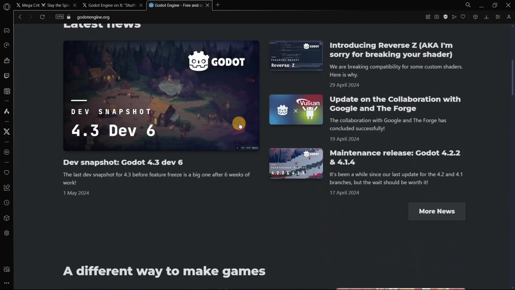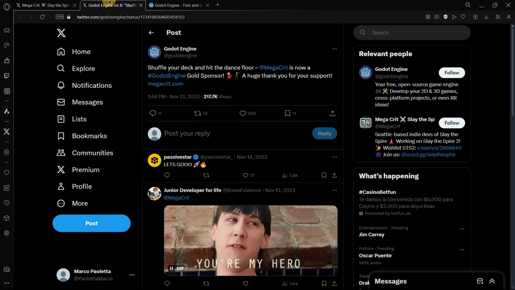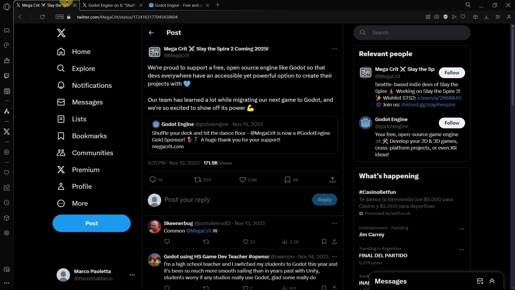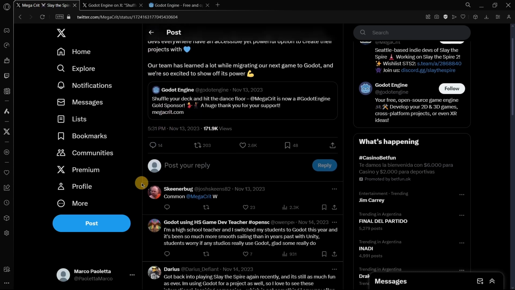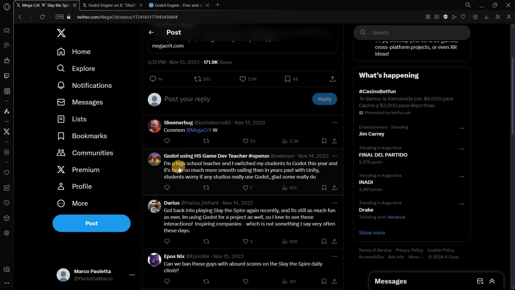So that's amazing. So now let's go into the different points in which this is gonna be a game changer for Godot. But before doing that, I would like to show a couple of comments in the MegaCR post. For example, this one is quite curious. I'm a high school teacher and I switched my students to Godot this year, and it's been so much more smooth sailing than in years past with Unity. Students worry if any students really use Godot.